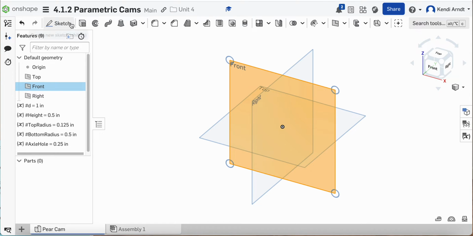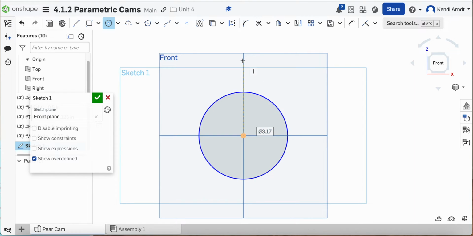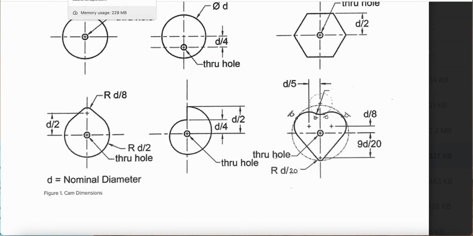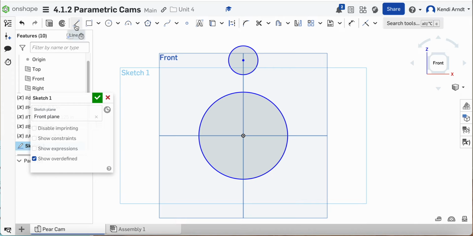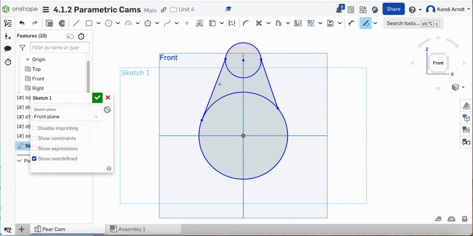And on the front plane, let's go ahead and make a sketch. We're going to start with a bottom circle at the origin and then another circle directly above it. Other things that we need on this pear, we need some lines, right, from top to bottom. And there we go. We also want to make sure that they are tangent. So I'm going to go over to my constraints and make sure that this line gets made tangent to the bottom circle, tangent to the top circle, and the same for the other line, tangent to both bottom and top.